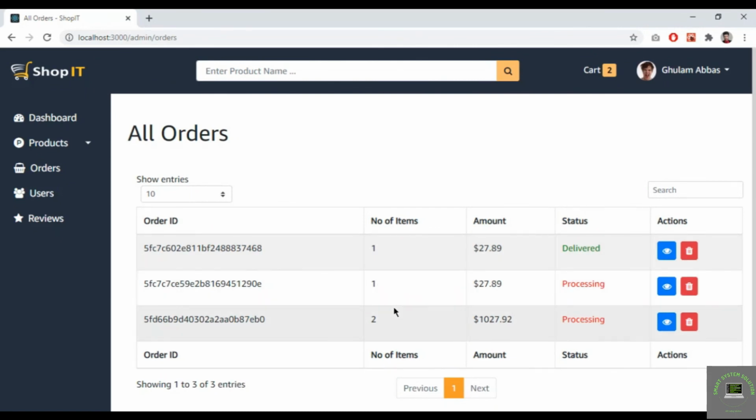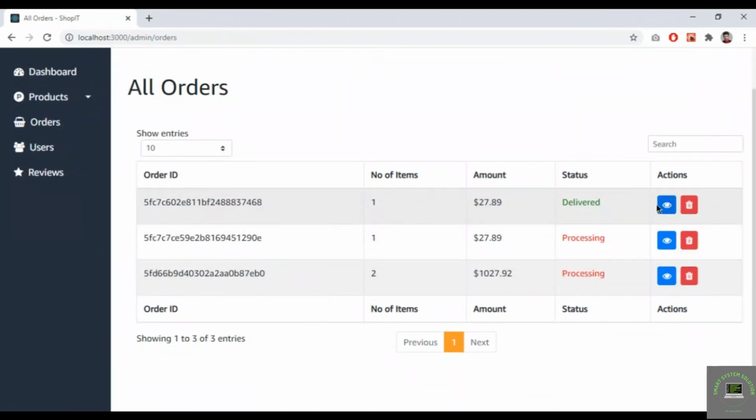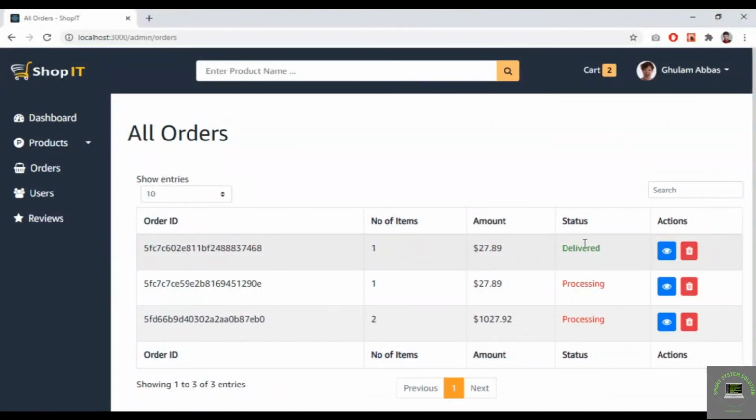In the next video, I will first of all handle this process order button. Okay, so if you want to change the status of the order, then you also have to give that option. Okay, so I will process my order in my next video.